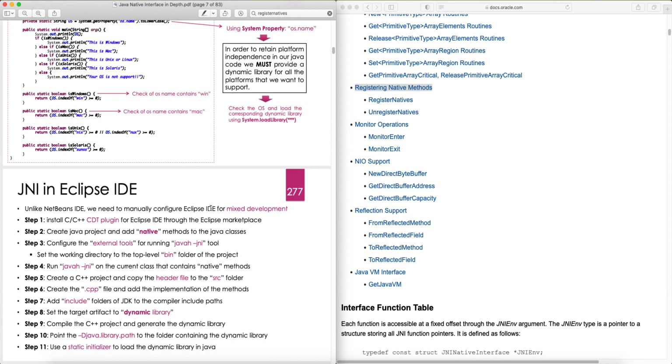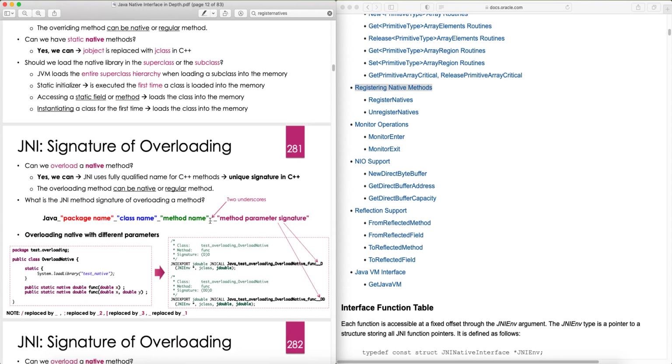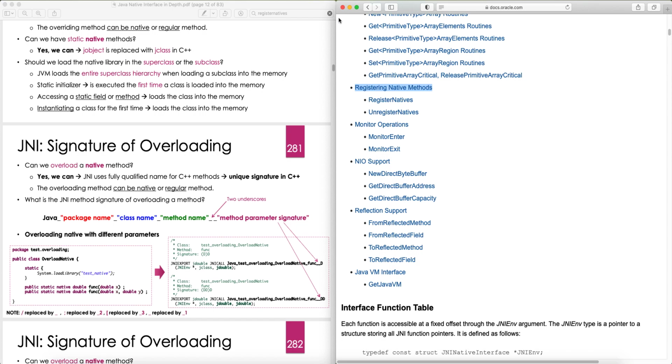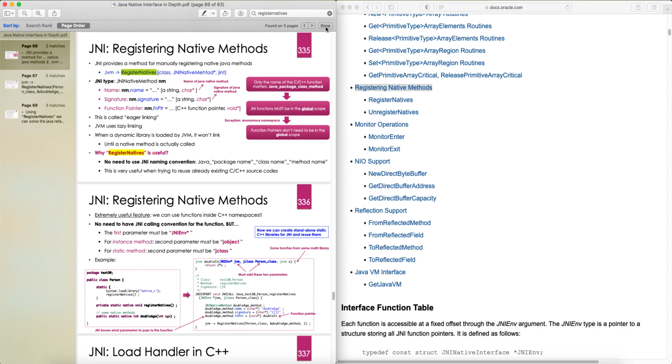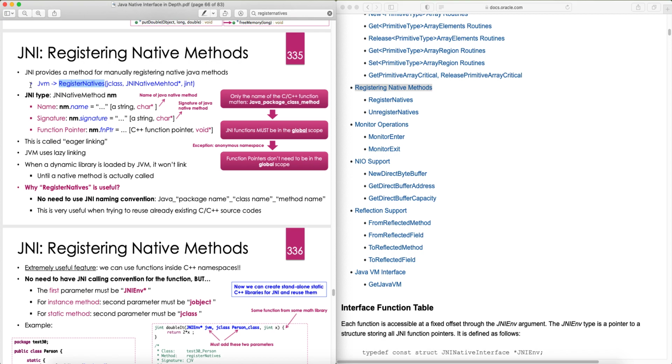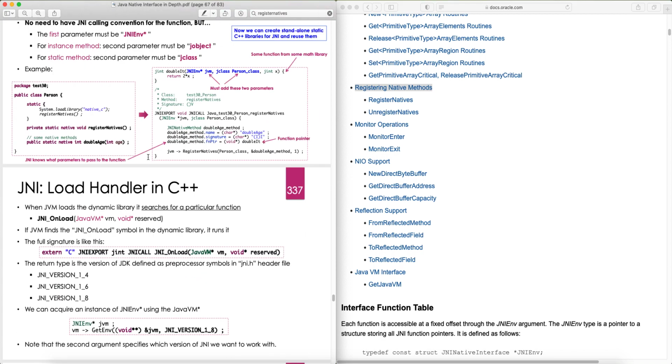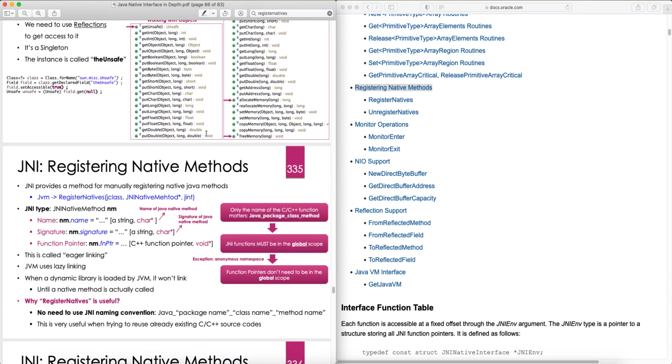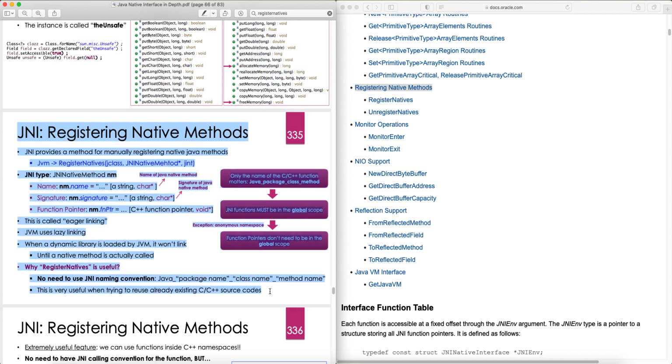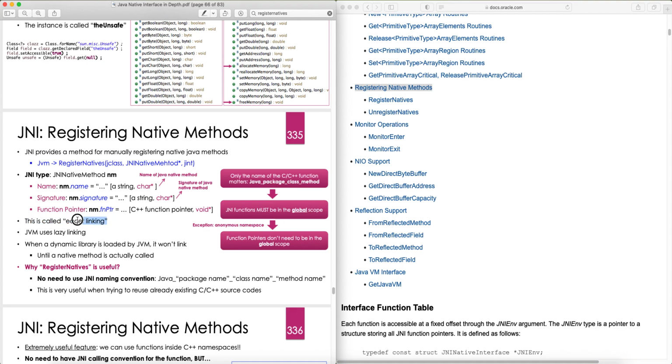If it's overloaded, then it also looks for the signature of the parameters, right? But then we said that if you use RegisterNatives, we don't really need a function that has this signature. So we can eagerly register that method for the JVM. And we said that we usually use this capability with JNI_OnLoad, for example. Once the dynamic library is loaded in the memory, we can eagerly link those C++ functions to native methods in Java, and then they don't really have to have this signature.